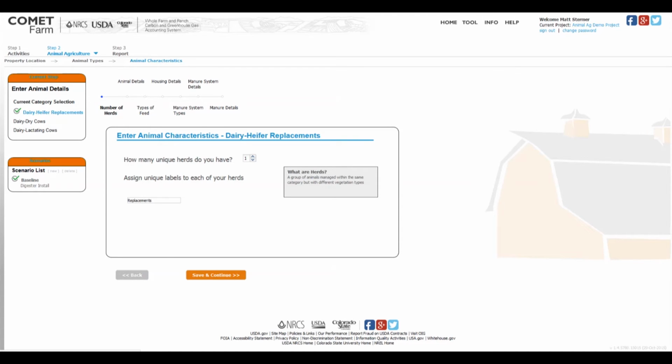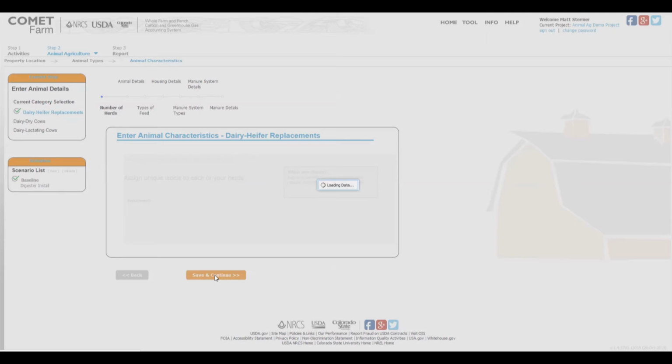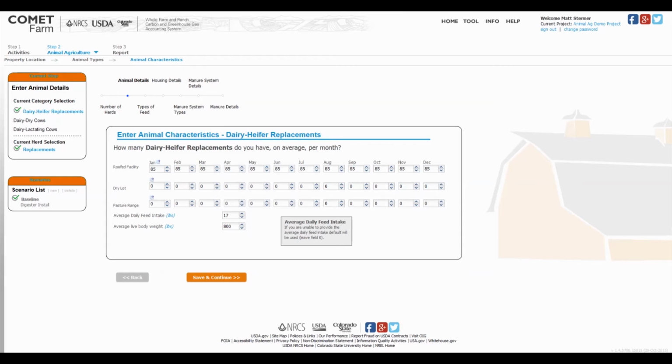After you've selected all of your unique herds and labeled them, you can click Save and Continue to move on to animal details. Within the animal details page, you'll enter the location the animals are housed. All of our animals are housed under a roofed facility, so we've entered our population for January. We clicked on the little arrow to copy the values across all the months. Saves you from having to input animal populations for each month.